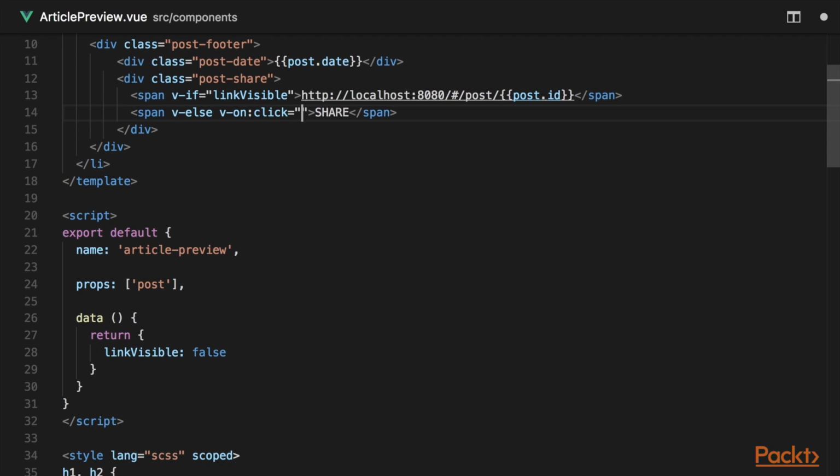Now we can pass method we want to call on this click event. We can also execute here JavaScript. So in our example, we want to set link visible to true when user clicks share text.